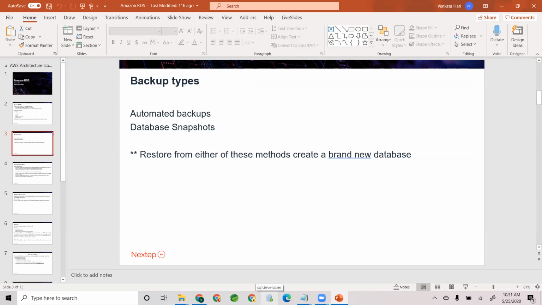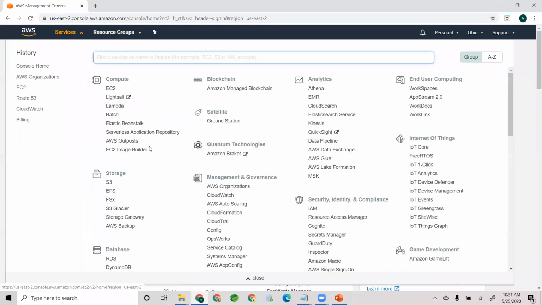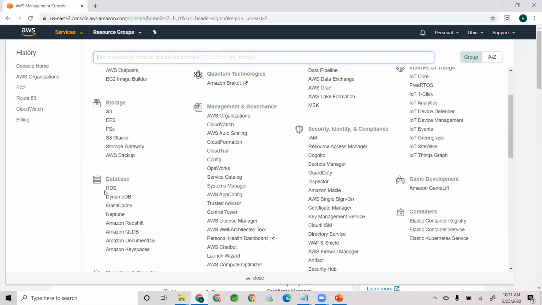Okay, so I'm going to show you how to create a database instance in cloud in AWS. Go to Services here, and then under Database, select this RDS, Relational Database Service.